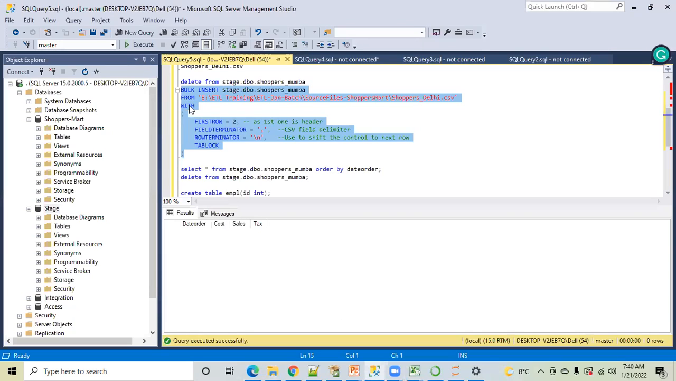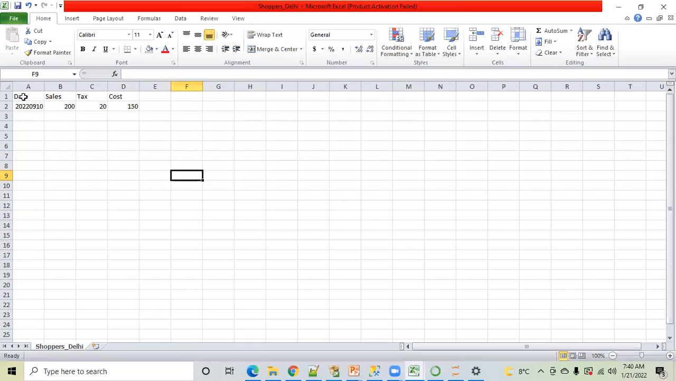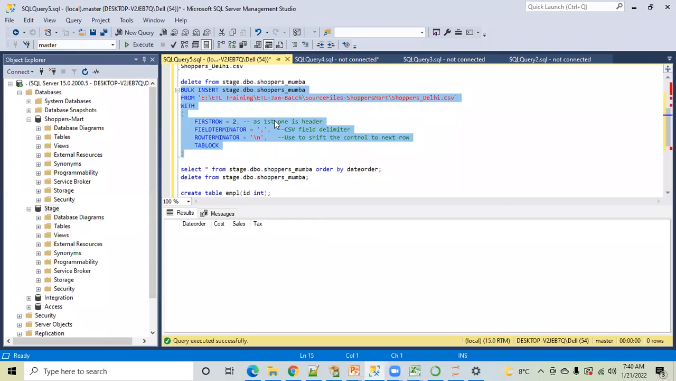And then after that I am mentioning first row is equal to 2. It means the first row is a header row, or this is the column. You can see I'm telling this is the column. You have to mention it, otherwise it will consider this as data. So you have to mention this is the column. That is why I mentioned the first row is column.